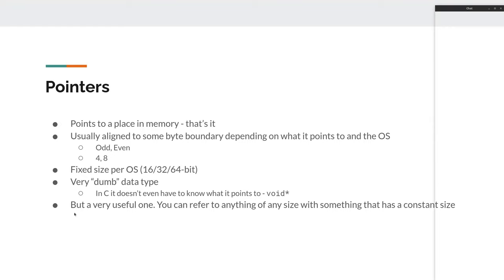Also, the memory that it points to usually has a different lifetime than the pointer itself. Usually you don't want a pointer to exist longer than what you're pointing to, but the shorter lifetime can happen if you have, for example, multiple pointers to it. But the core essence to take out of this is that it's a dumb data type that basically just refers to something in memory and it doesn't have to know what it is, in general.